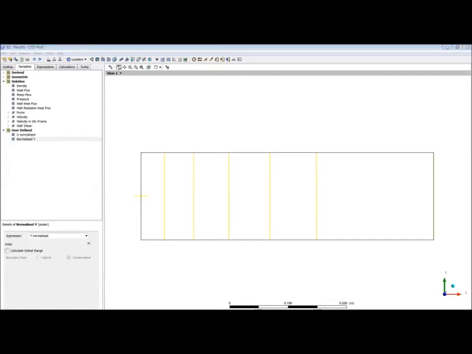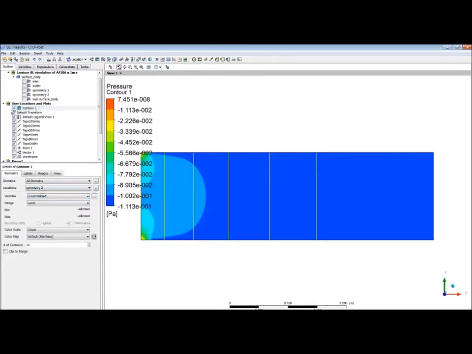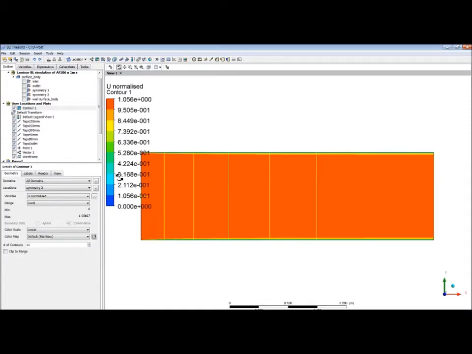Okay, so we can plot. We can go back to our outline, and we could actually plot if we wanted to. In the contour, we can now plot those variables we've just created. So let's have a look at u normalized, and you can see that we normalized our inlet velocity. We normalized our velocity everywhere, divided by our inlet velocity, which was 1, which gave us a non-dimensional u. And you can see that it's somewhere between 0 and 1. So it's obviously 0 along the wall, but then it's 1 everywhere else.